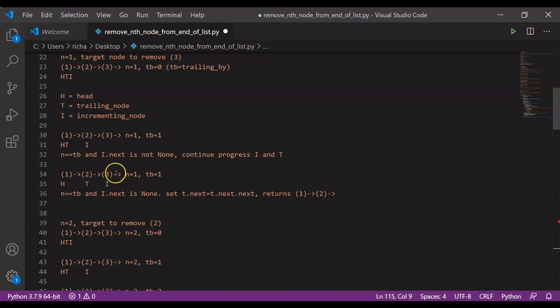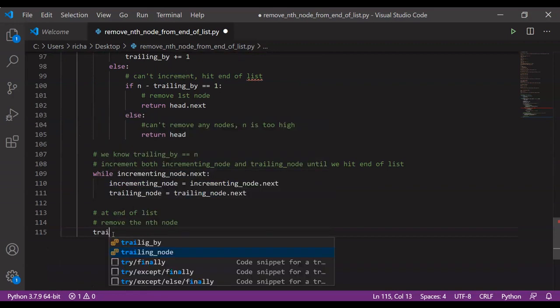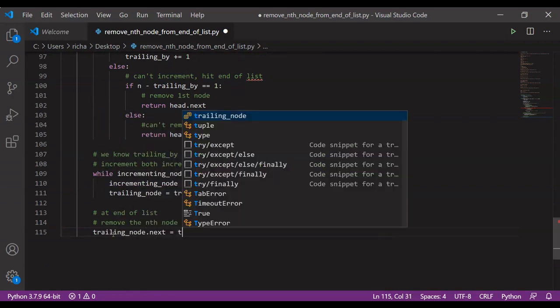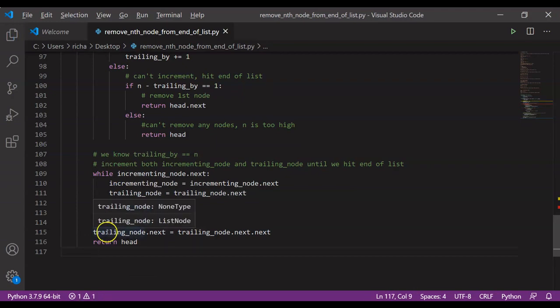Or, because there may not necessarily be the end of the list here, the list could be quite long. If the list, let's say, has 10 elements and you have a small n, then we're just going to increment our trailing node twice. We'll have our trailing node dot next, and if we did trailing node dot next, remember it's just the next node, but that's the one we want to remove, and we'll just go to the next. And we're just going to return our head right here.